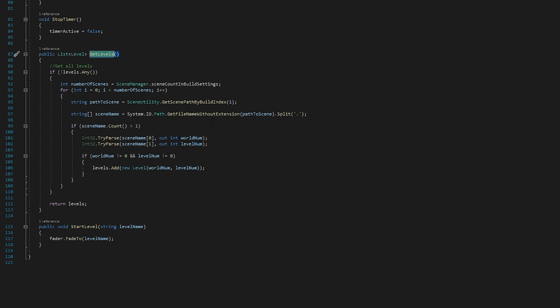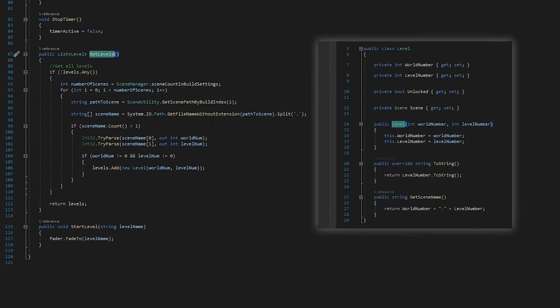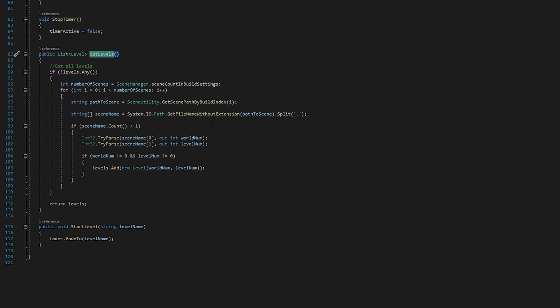We then attempt to split the name of the scene into a level object, separating out the world and level numbers, and if successful, we add that object to the list of levels for storage. If unsuccessful, like if it was the main menu scene for example, it just doesn't get added to the list.